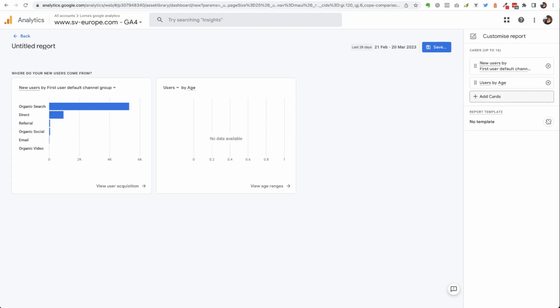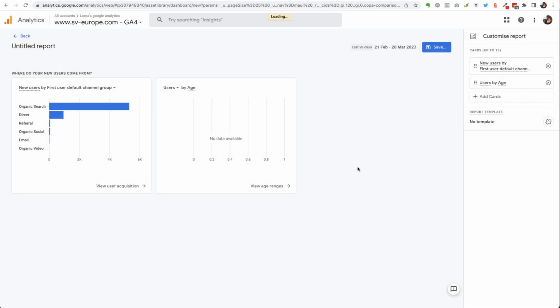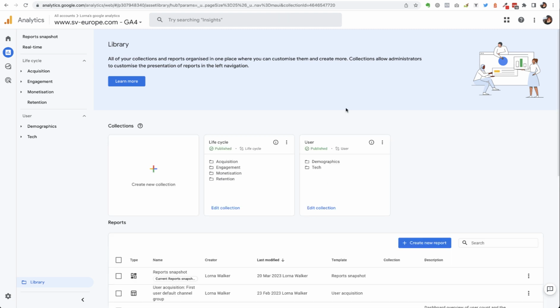There they are, appearing in the report, and I can save that, and then it's available to me to add into either an existing collection or new collection if I want to. I'm not going to do that for the moment, so I'm just going to discard that and go back. So this time, when I click create a new report, I'm going to create a detail report.